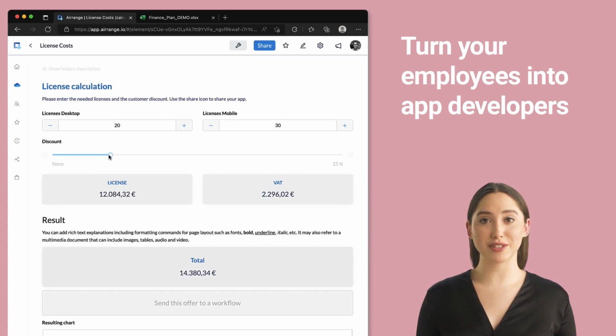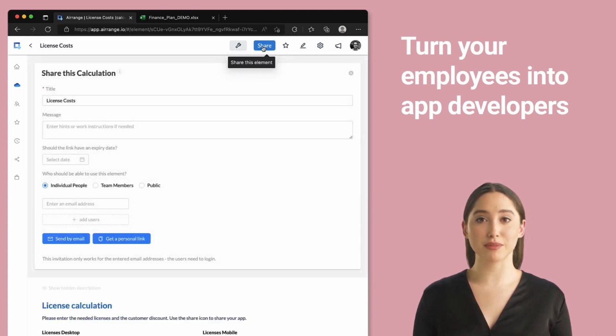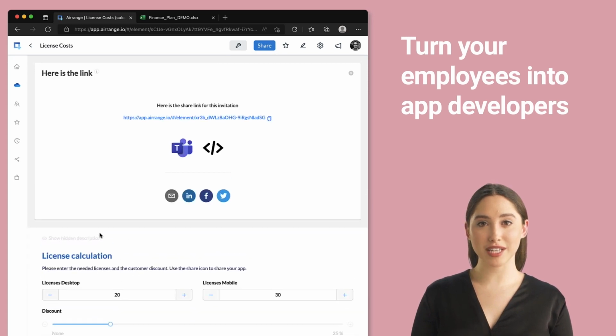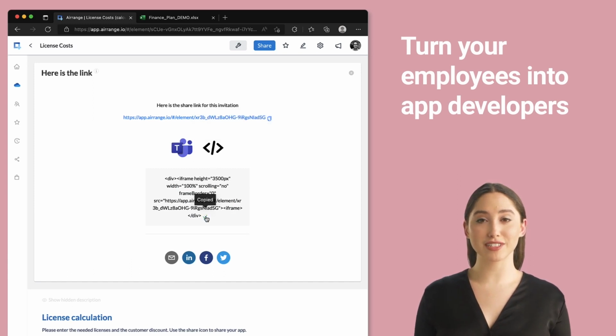airrange uses the official Excel API to talk to your workbooks. That's why the apps are 100% compatible. You can share apps with individual people, your team, or publicly. Why not integrate it into your website or send a link to your customers? Using airrange, your Excel files never leave your organization.